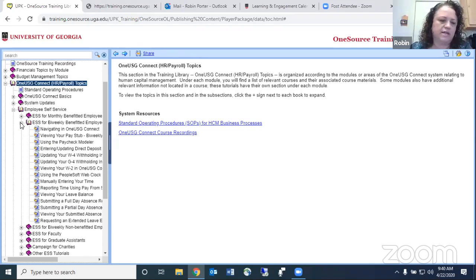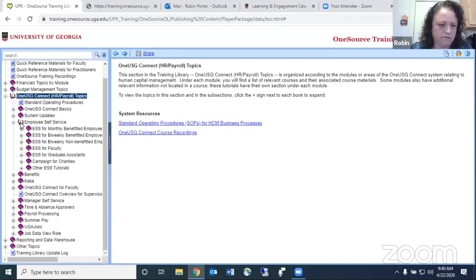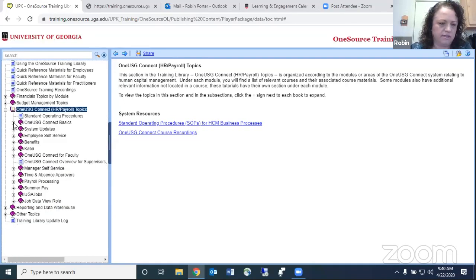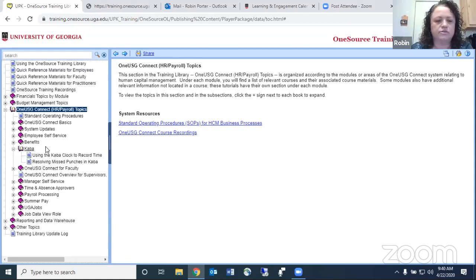Then I usually try to close whatever I'm in so that everything doesn't get confusing when you go to look at something else. You've even got Kaba clock instructions for Kaba clock users. You can click on this. It's going to take you through step-by-step everything you need to know in the Kaba clock. If you've got a new employee coming in that's going to be using the Kaba clock, direct them to that.